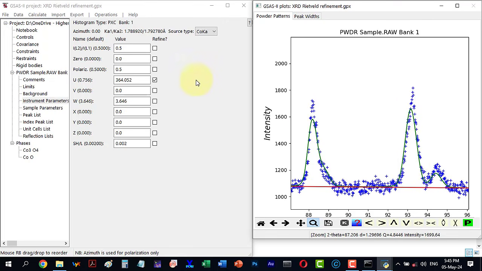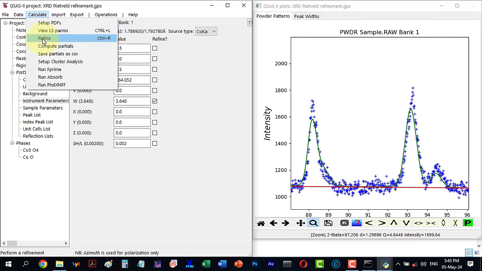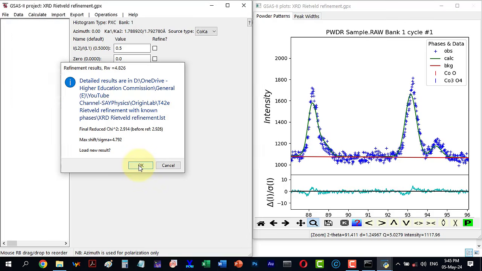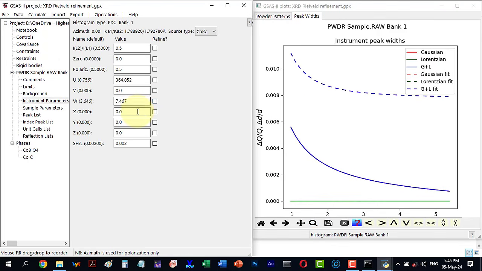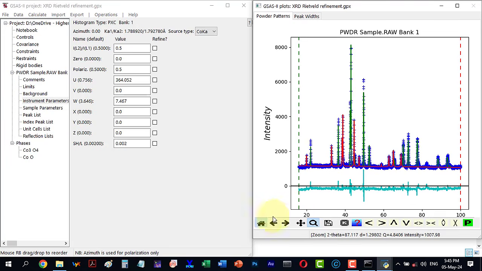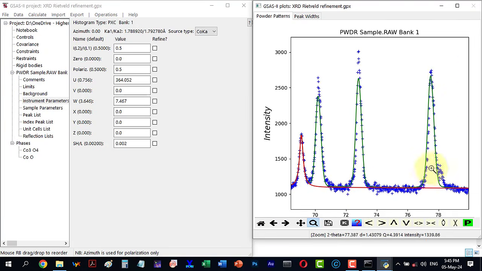We will not refine parameter V because its contribution is minimal, but we will refine parameter W. Let's also refine this one. Although its contribution is very slight, so not to a significant extent, thus there is no need to refine this one. Now at this point we are here. Our refinement is nearly complete. I can observe that the other peaks are fitting very well. This indicates that our fitting process is complete.